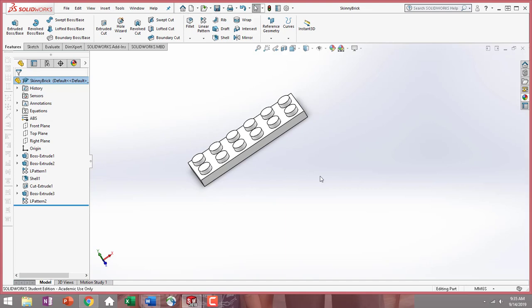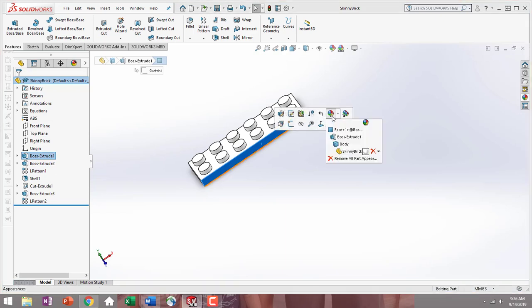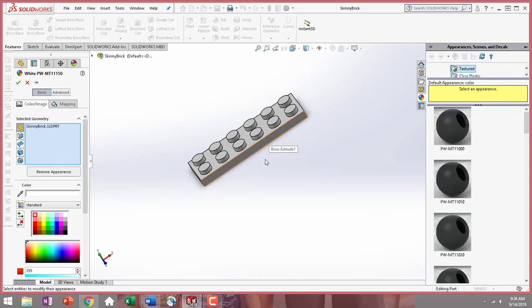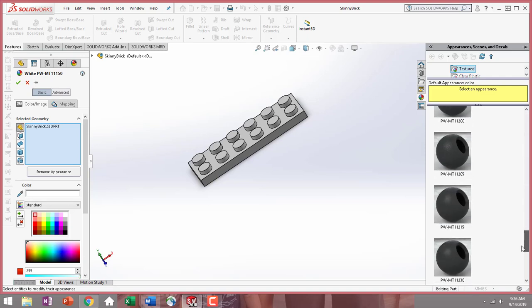If you wanted to change the color, you could select anywhere on it. Come up to this color wheel for appearance, click on it. Now if you want to only change the color of one face, you can click the face, an extrude, or the whole body. Since I want to change the whole part, I'm going to select the whole part. But you are able to just make changes to one piece. So my part went gray. I can also choose different decals and scenes according to the plastic I chose.